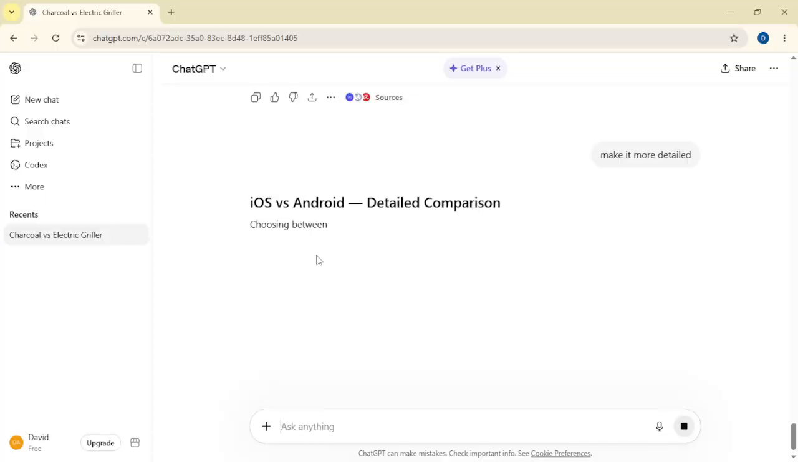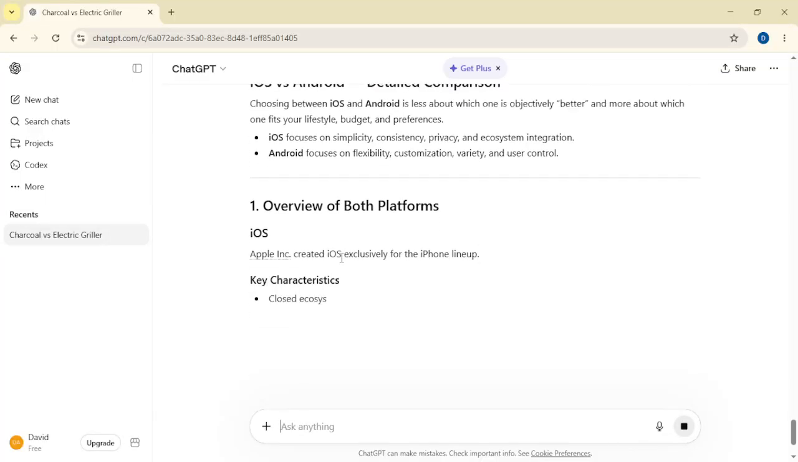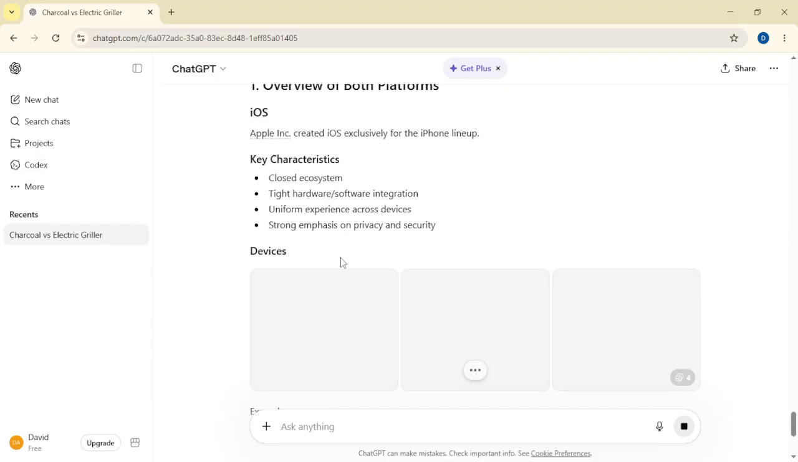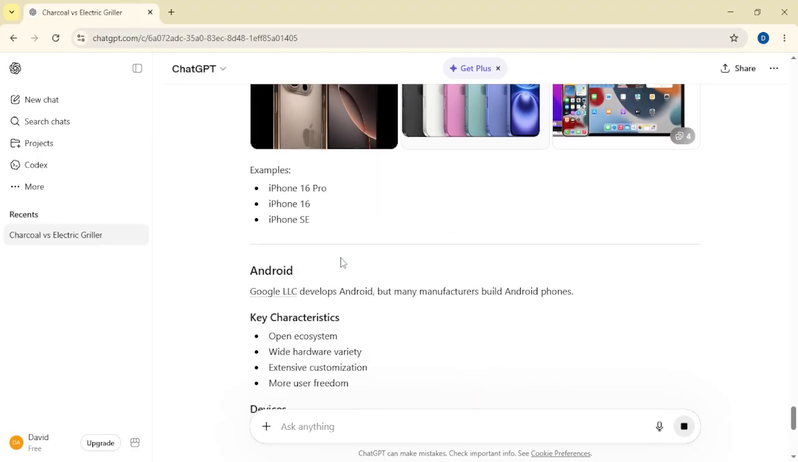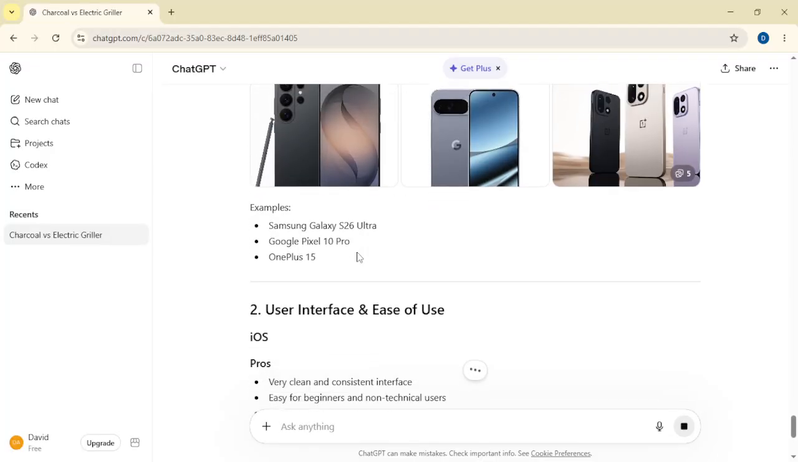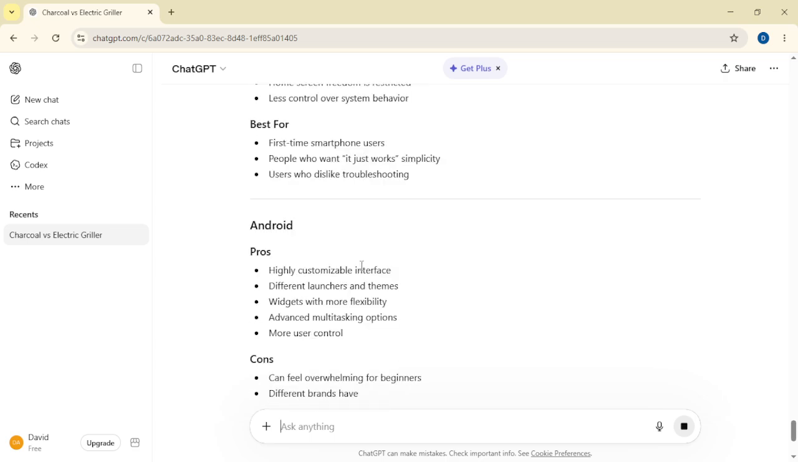This becomes especially useful when doing research before making a decision. You can use it to compare technology products, business ideas, travel destinations, workout routines, learning methods, and many other topics.